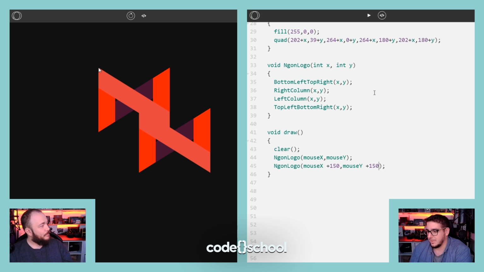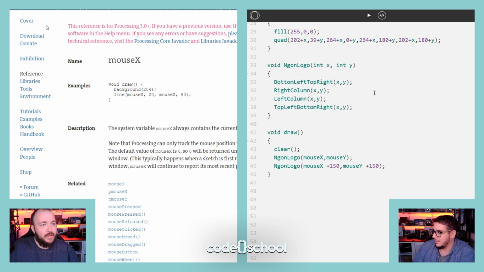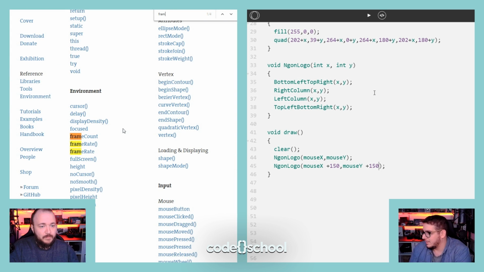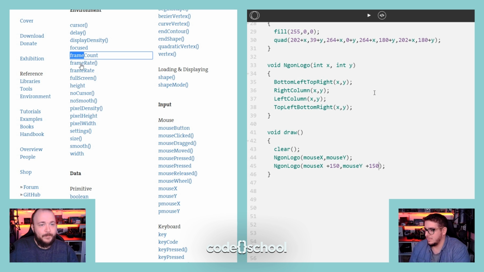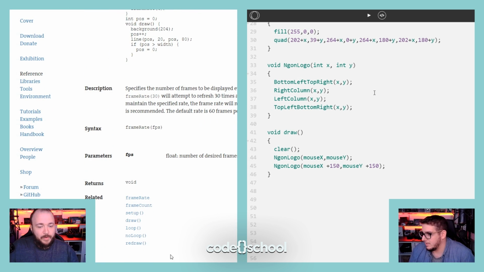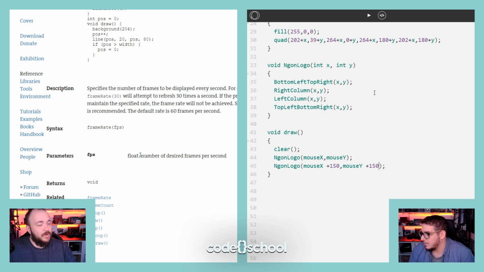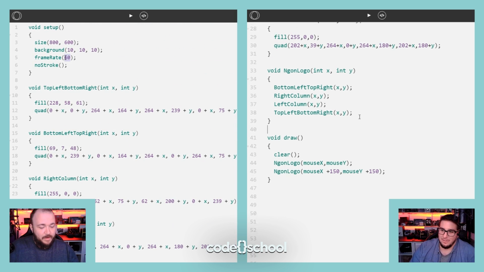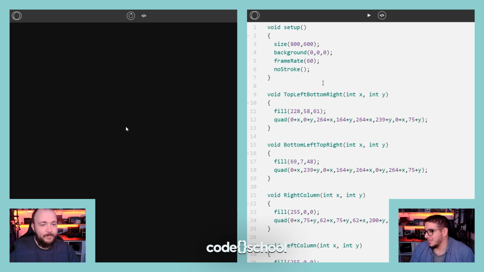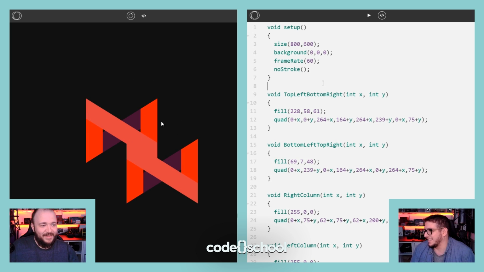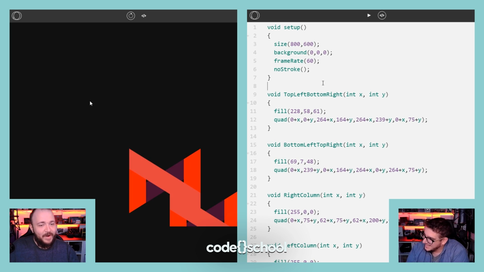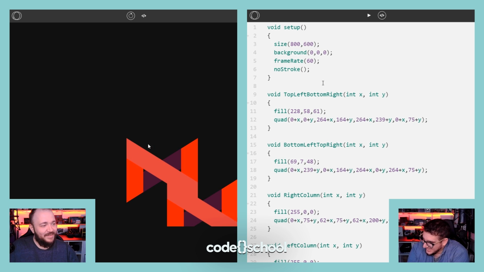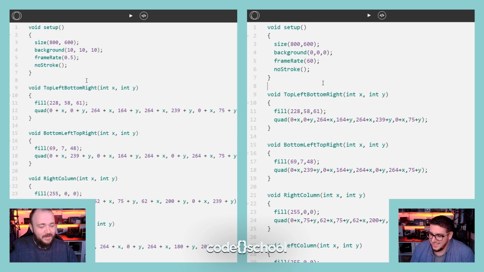Someone's asking in chat, could you assign an FPS value like 0.45045? To answer questions like that, if we go to the reference and look for the frameRate function, let's see what it takes in. It takes in a floating point number. Floating point numbers are numbers like 0.45. So we can make it real low. Let's try 0.5 frames a second. This is horrible. It doesn't even show up yet because it hasn't loaded. It's a frame every 2 seconds. Yeah, that's horrible. Let's go back to 60.